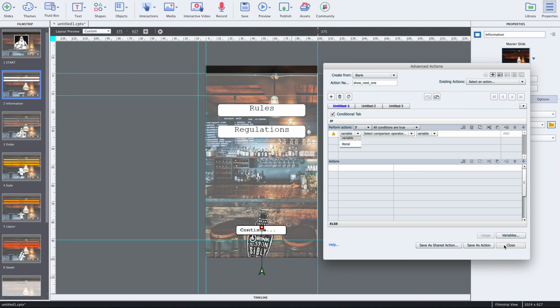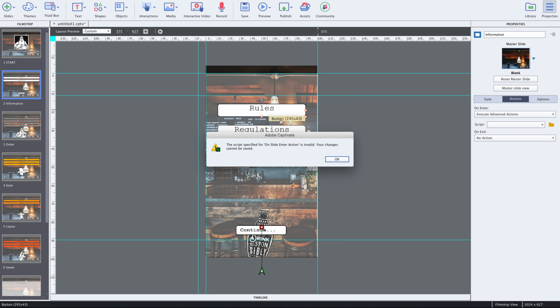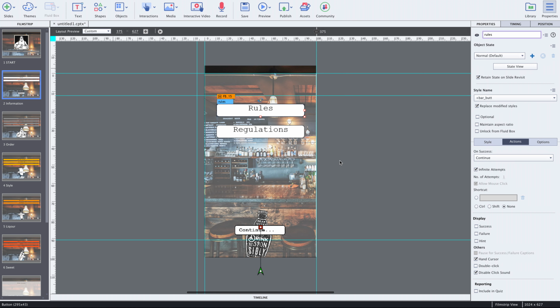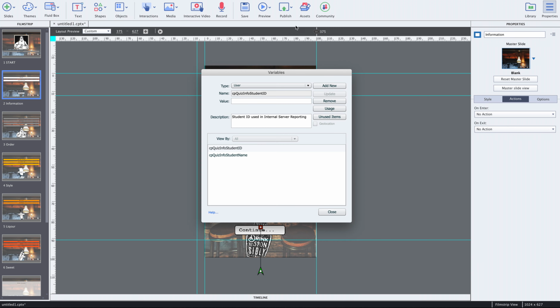So what I have to do is create a variable, right? So this first button I'm calling rules, and this next one I'm calling regulations. So I'm just going to go ahead and create two variables called rules and regulations. I do that by going up to the top and clicking project and then variables. I'm going to add a new one. I'm going to call it rules with no value.